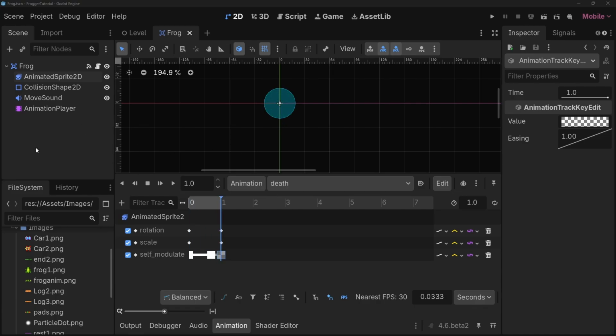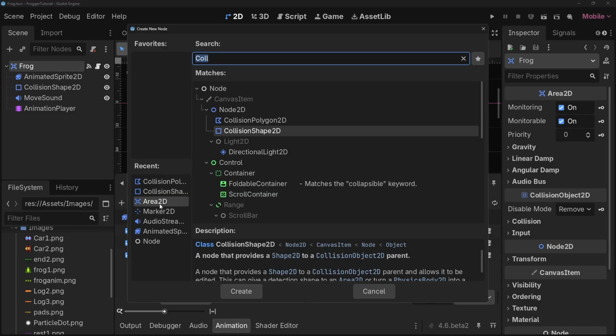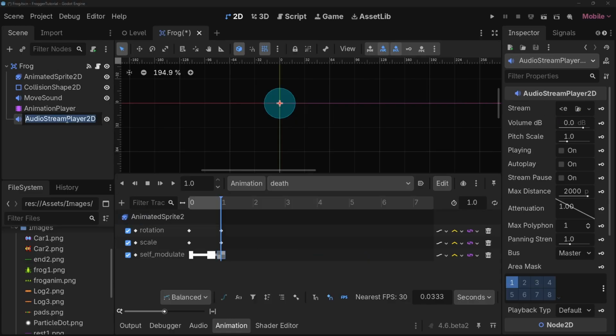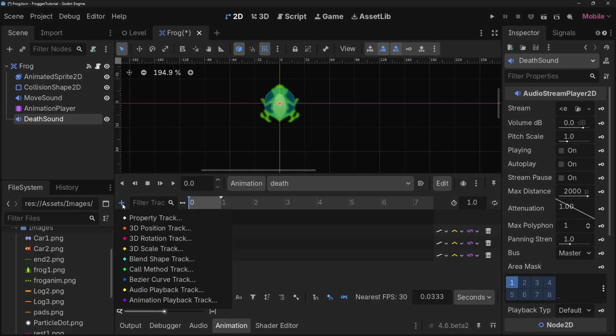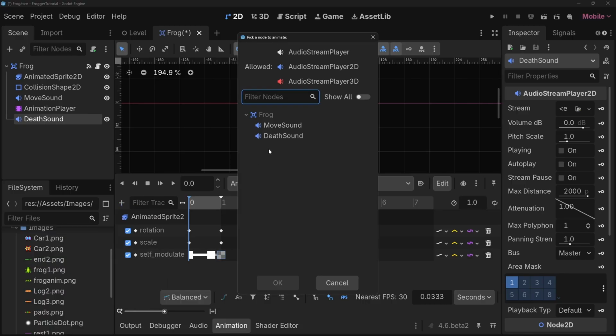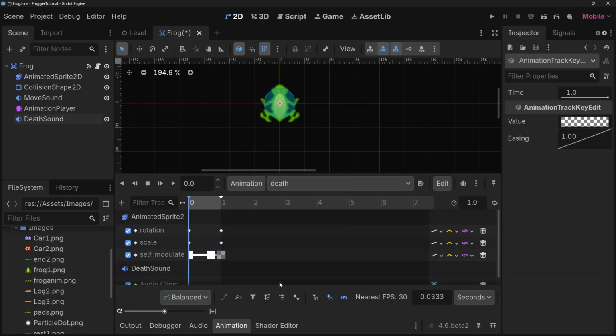Now at the same time, we can also play a sound here as well to indicate that the frog has died. We could either do that from inside the code or the animation. Let's do it inside the animation. So I'm going to select the frog here, add a new audio stream player, and I'm going to call this a death sound. And then what we can do is add actually a track for this playing as well. So down inside the animation, the death animation here, I'm going to put this playhead back to the beginning, click the plus here, add an audio playback track, select the death sound and click OK.